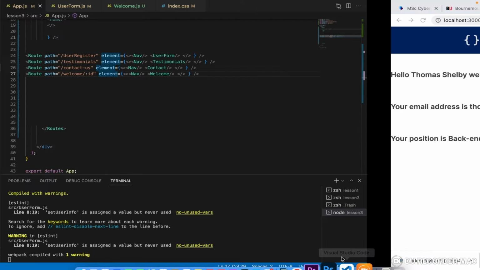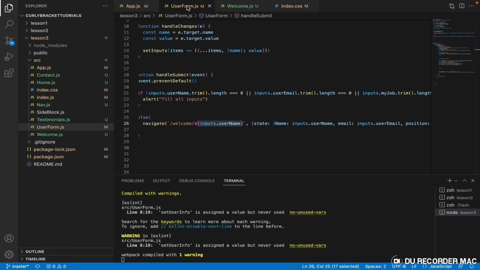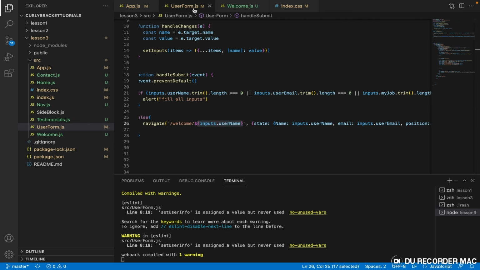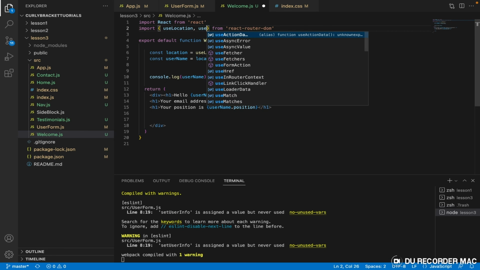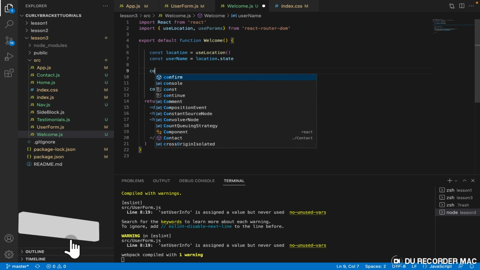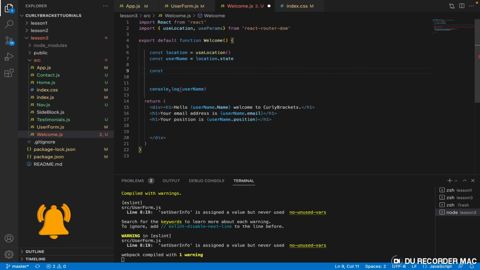Okay, if we need to make use of this data in this particular place, we can just use it by saying, okay, we already imported useLocation from React Router DOM. So we can just say also import useParams from React Router DOM, and we can say const. We need a variable, and this is how we can do it.